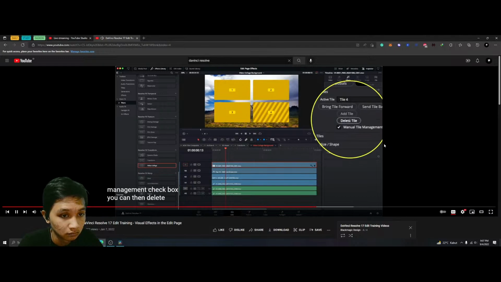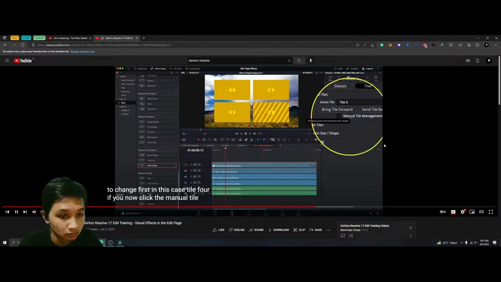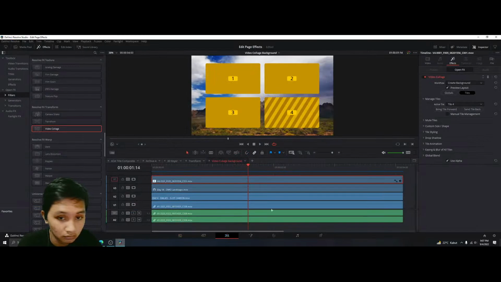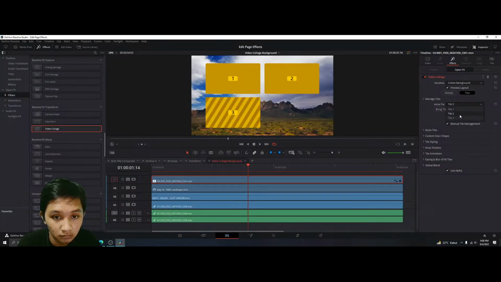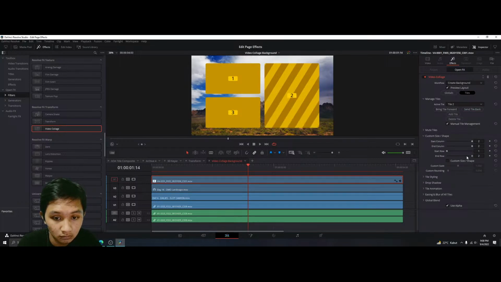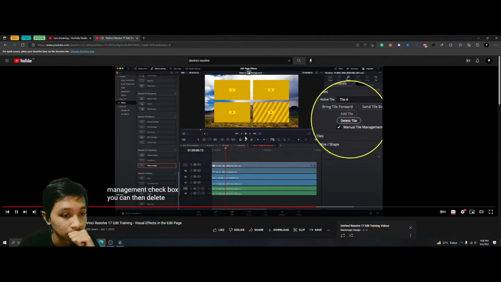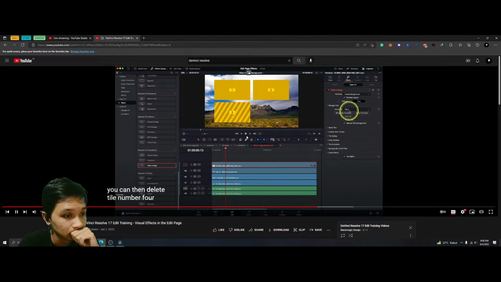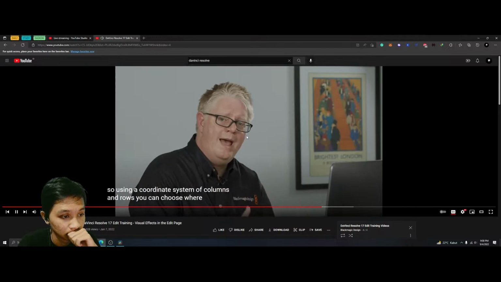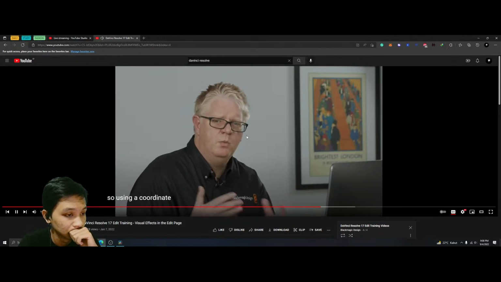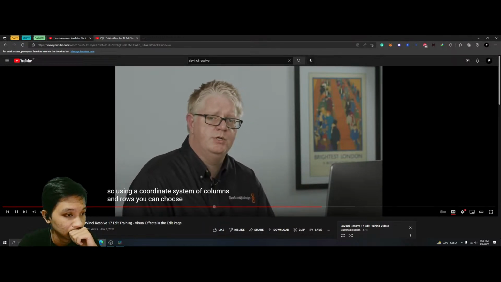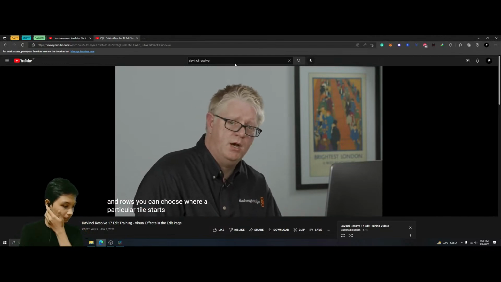You can then delete tile number 4. Click the Manual Tile Management checkbox. You can then delete tile number 4. Switch to tile number 2, and using a coordinate system of columns and rows, you can choose where a particular tile starts and where it ends.